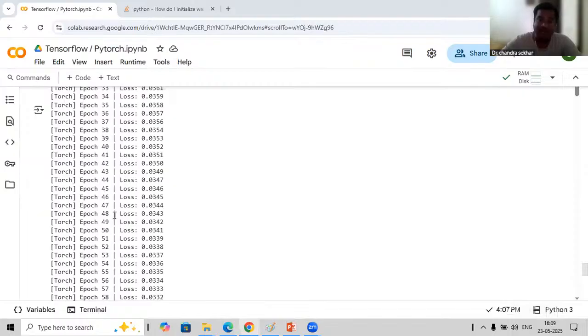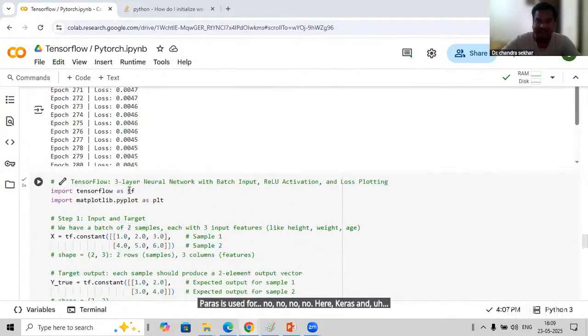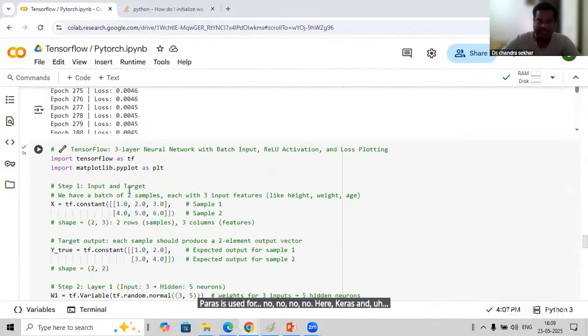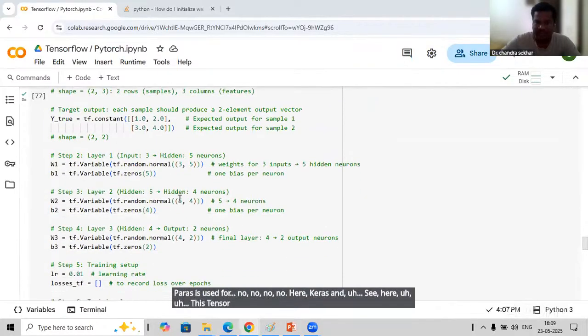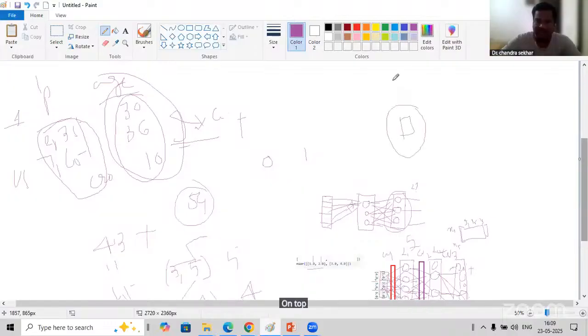Keras is used for... Here Keras and, see here, this TensorFlow is a wrapper. So inside Keras, on top of it we have TF. Okay, so that's it, a wrapper. It's very complex, so TF makes it easier.